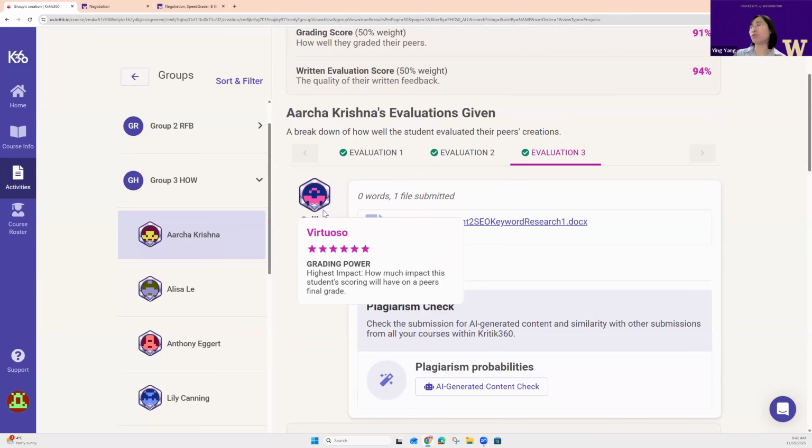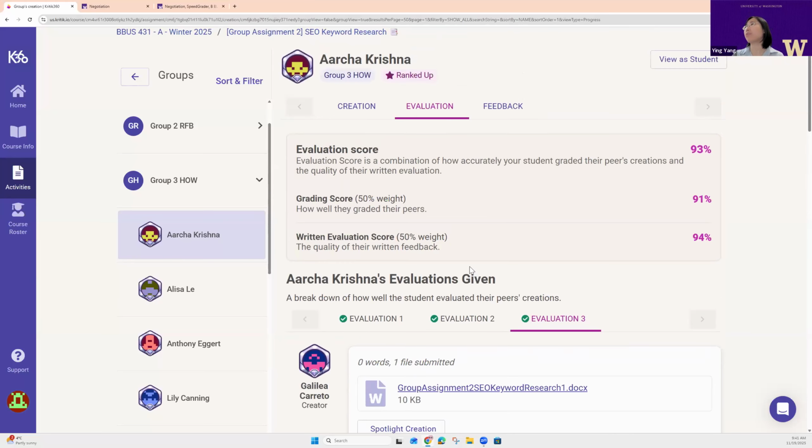So this is what I mean by grading power, right? The more stars they are collecting, the better an evaluator they are. As you know, in Bloom's learning taxonomy, the higher on the top is that you are able to teach and able to evaluate. So that's really a good way to cultivate their higher order thinking, like critical thinking skills.